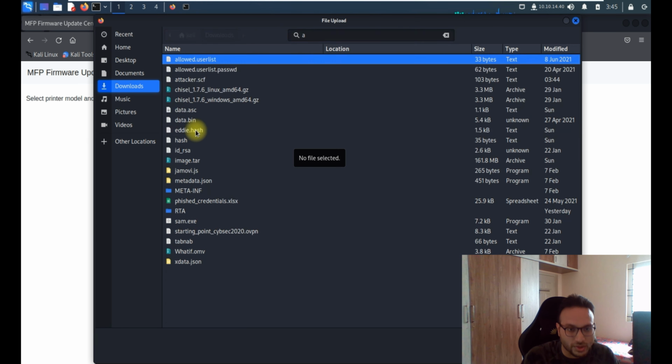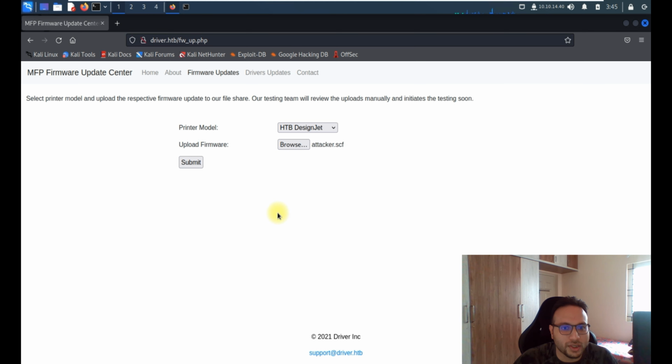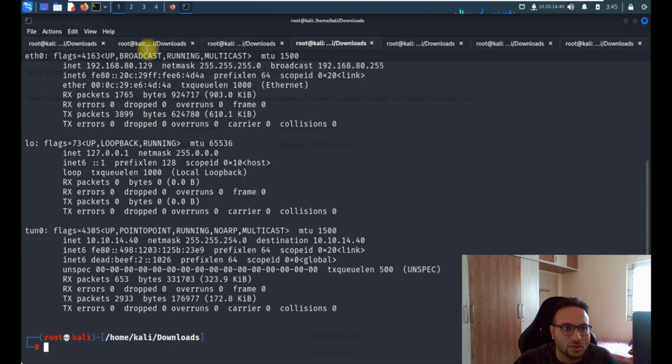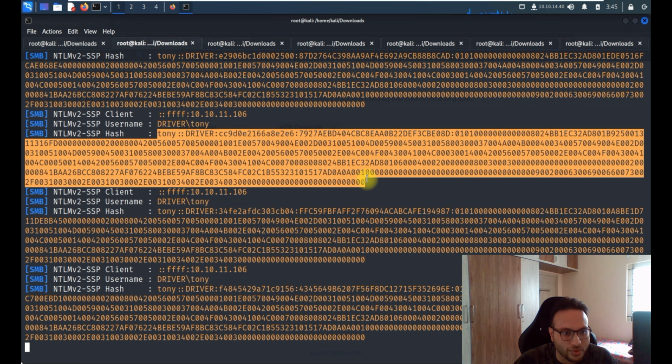The name of the file is attacker. Okay, so this file we have to get it selected over here, click on submit and wait for some time. So we can see that we are able to see the NTLM hash of Tony. Let me copy this content.